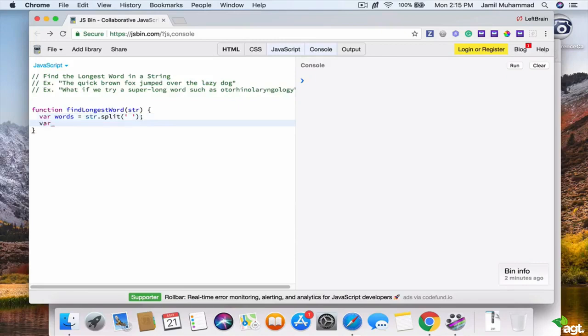I have another variable called maxLength, so we can find the max length of the longest word. We're going to initialize it to 0, and we're going to have a for loop with variable i initialized to 0, and i is going to be less than the length of words, and it's going to be incremented by 1. I count each word one by one.